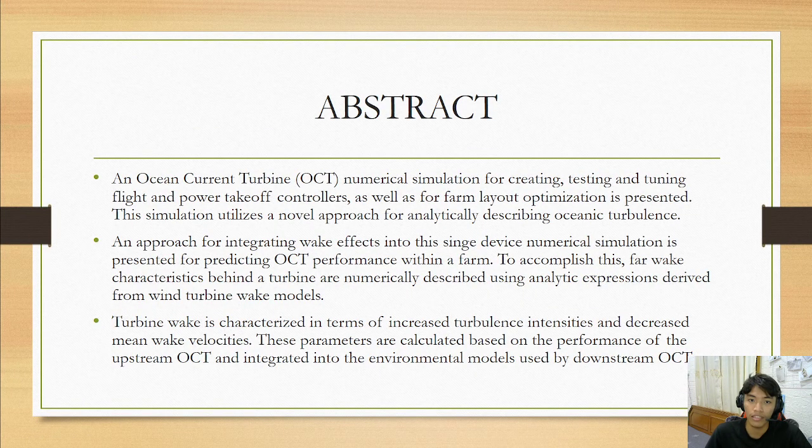So the abstract is an ocean current turbine (OCT) numerical simulation for creating, testing, and tuning flight and power takeoff controllers, as well as for farm layout optimization, is presented. This simulation utilizes a novel approach for analytically describing oceanic turbulence.